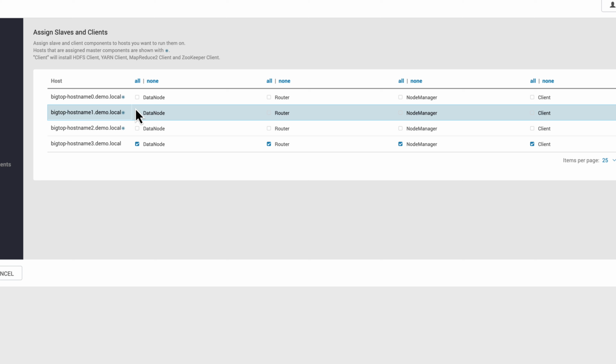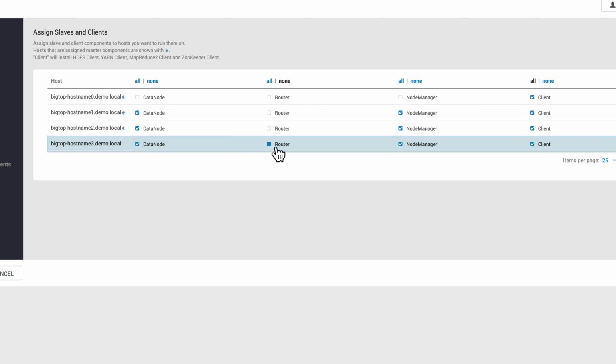And we can say that we're going to install the data node on 3 nodes, the node manager on 3 nodes, and a client on maybe all nodes. The router doesn't install, but we also don't really need it for now. So I'm just going to remove this. In later versions of Ambari or of the stack that you're going to install, this might work, but right now it doesn't work to install the router.